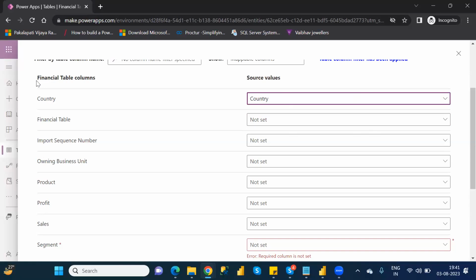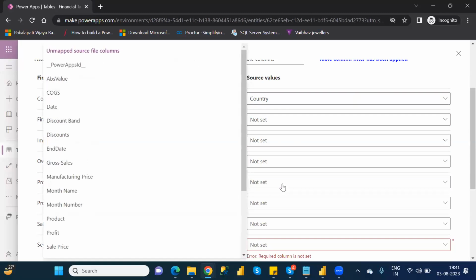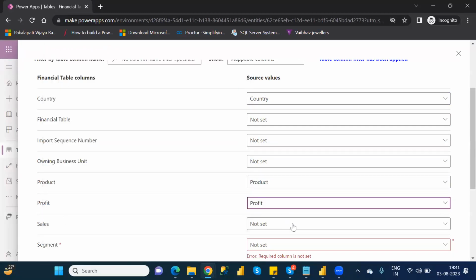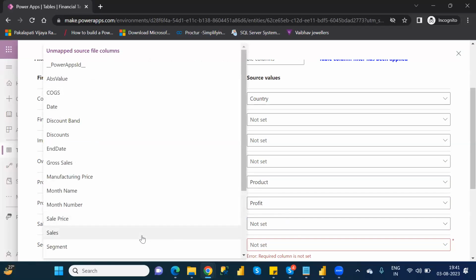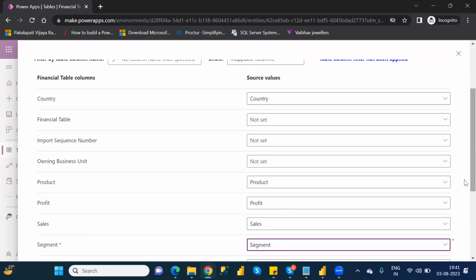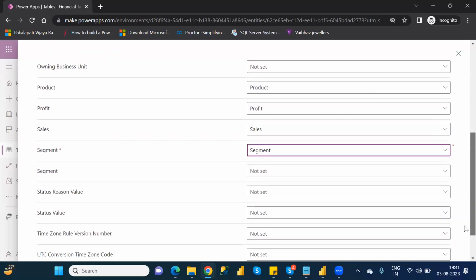Understand? So this column is for the Power Apps table. What financial table is there, right? Under the financial table, whatever columns you created in Power Apps, those related columns are here. These are data source related. You have to map it to that particular one. Suppose, for example, the product column. We created a product column, right? Just select the product column. We created a profit, right? Profit related, you have to select it. We created sales, right? Sales, you have to select. We created a segment, right? Segment related, you have to select. See, that's it. Those only we created.